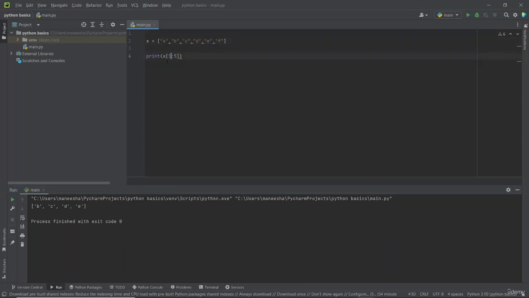Now I want to select elements from index 2 to index 4. In this case it will select elements from index 2 to index 3. The element with index 4 is ignored. You can see this is the element with index 2 and this is the element with index 3. This is the element with index 4 and it has been ignored.